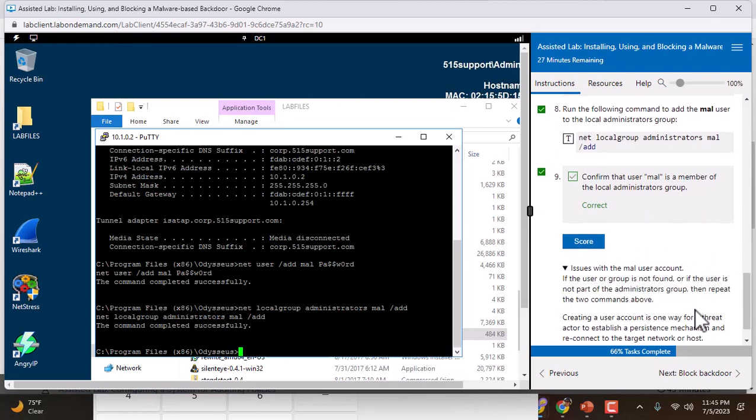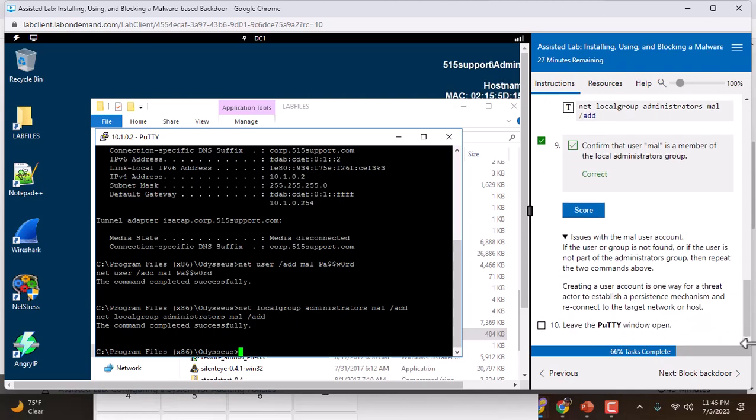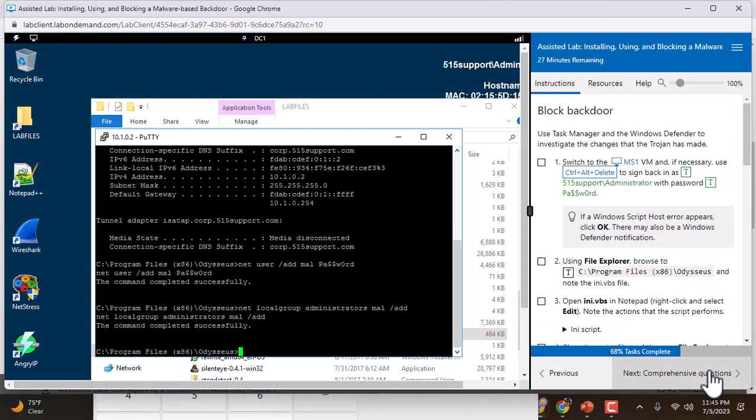If the user or group is not found, or if the user is not part of the administrator's group, then repeat the two commands above. Creating a user account is one way for a threat actor to establish a persistence mechanism, so you'll be able to keep going back again and again, just logging in as mal with the password. So that's a persistence mechanism, to reconnect to the target network or host. So we're going to leave the PuTTY window open. On to the next thing.